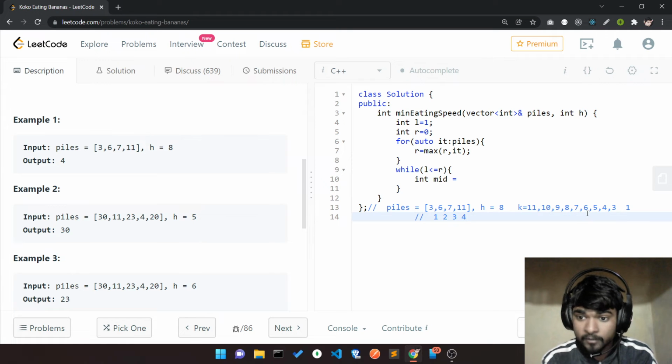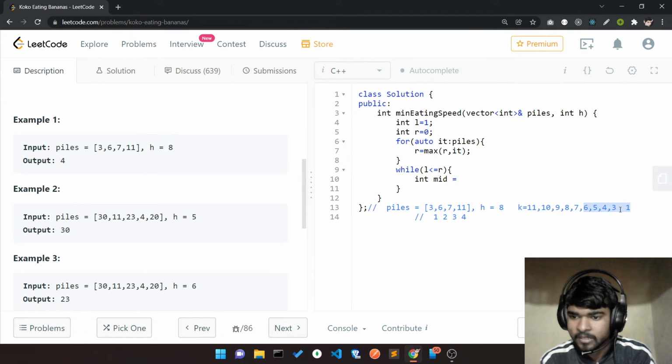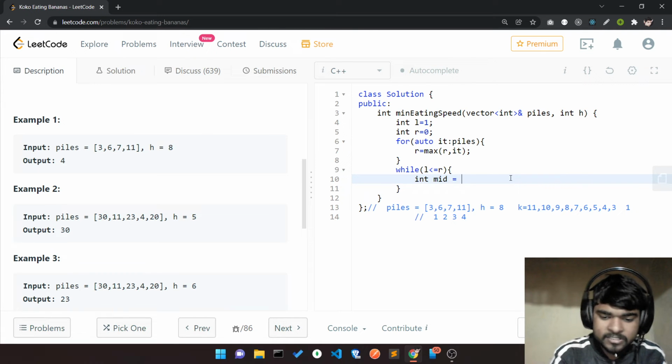So if it is our answer, my answer will lie in this part, 6 to 1. So I'll call my binary search again with 6. My R is set here, and my L, the lower bound, is here. So I'll find the mid again and again try to compute everything. That's what I'll do.